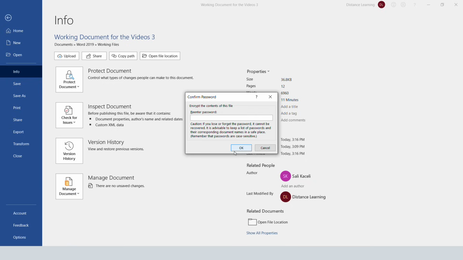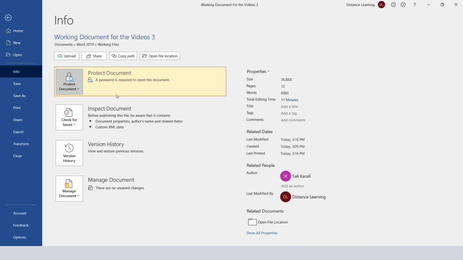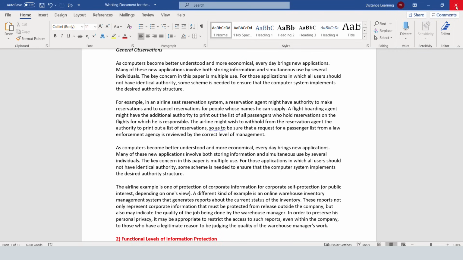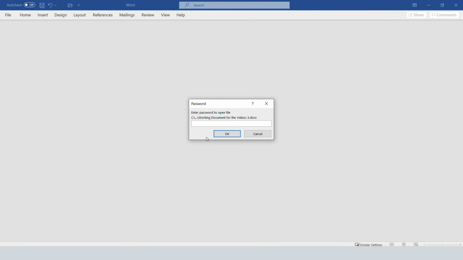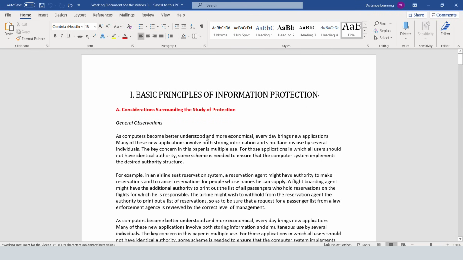We need to confirm the password again, and now a password will be required in order for us to open this document. Now if I go ahead and close this document, we'll be prompted to use a password. And then we'll be able to open it.